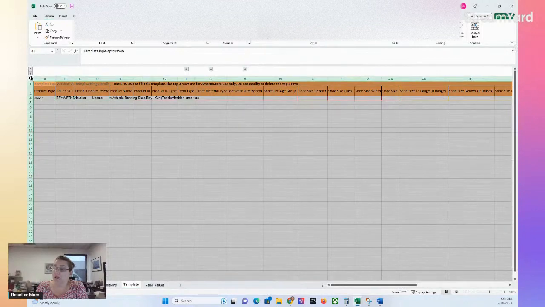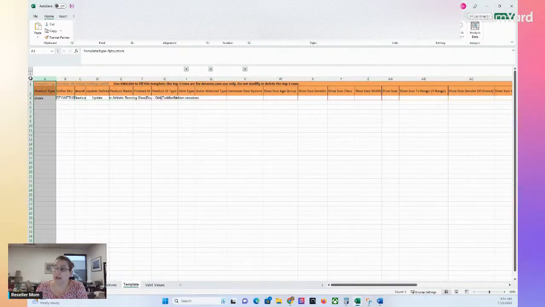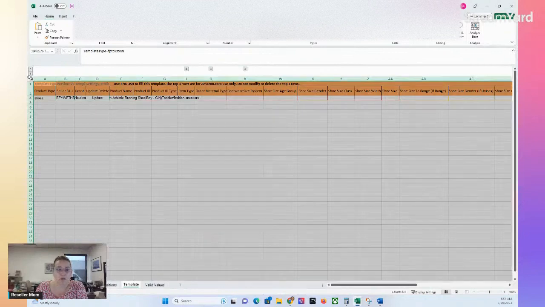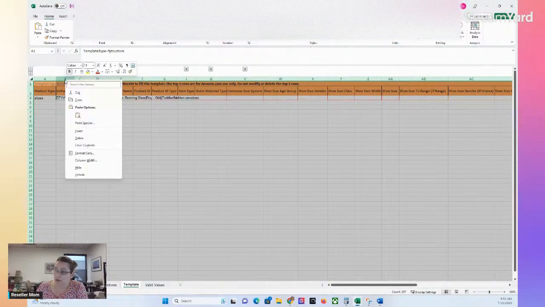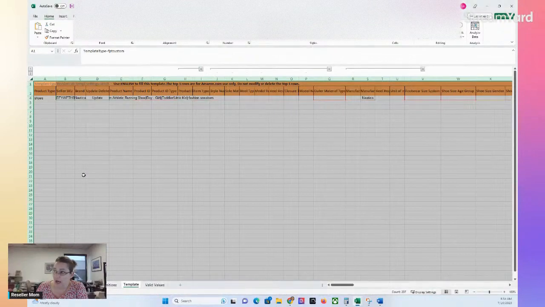So the first thing I do on these templates is I highlight this box between the A column and whatever this column is called with all the numbers. There's a little box right there that you can hit to select everything. You're going to hover over one of the columns. Any column will do. You're going to right click and you're going to hit unhide.